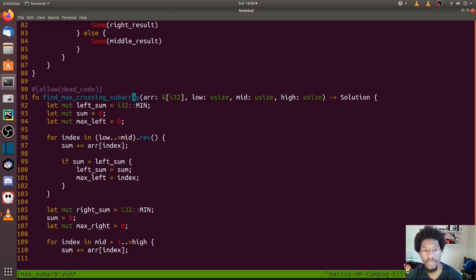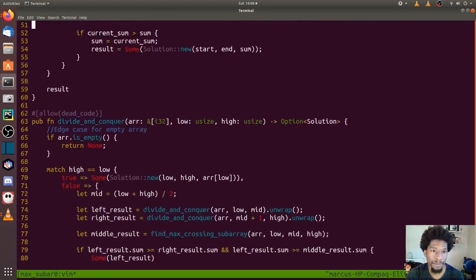So find max crossing subarray. Array takes in the slice I32, we have low, we have mid, we have high, and we know what those points are. The I32 min, which I just recalled that I forgot to explain, is the minimum value of the I32 span, as in it's the lowest possible value that can exist.